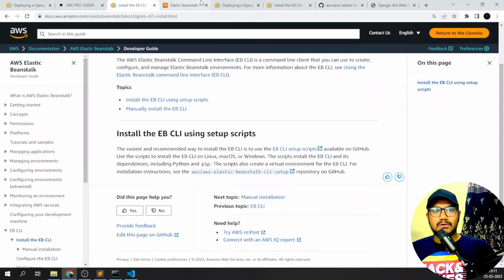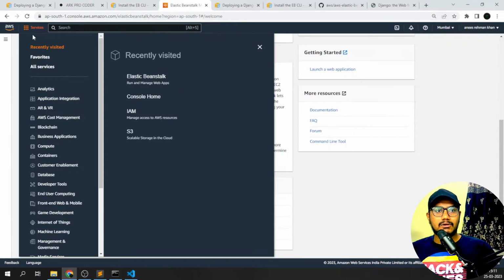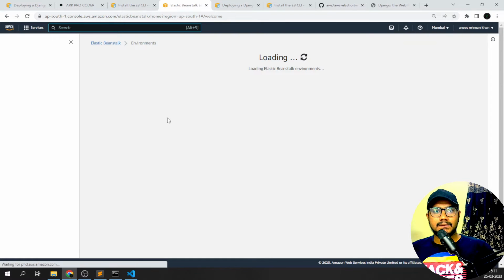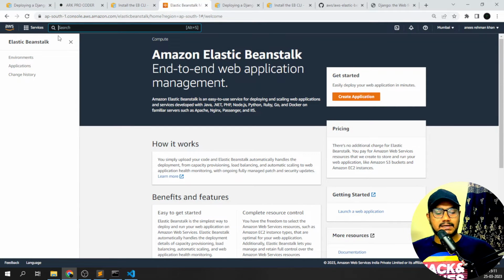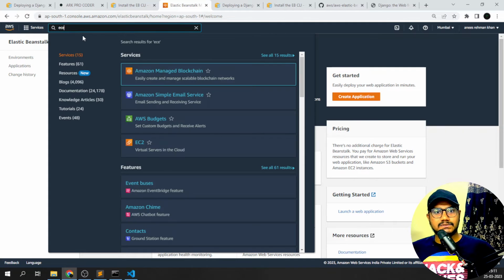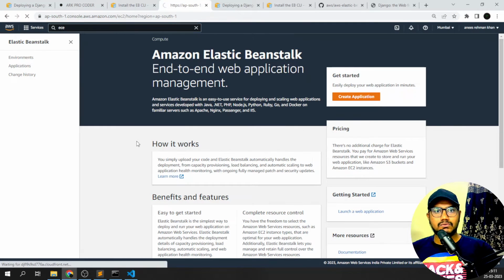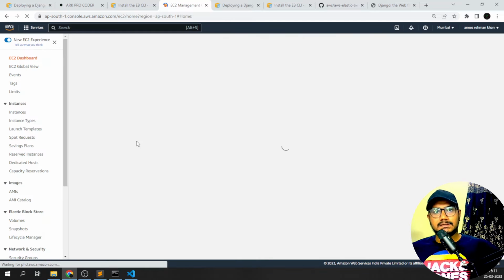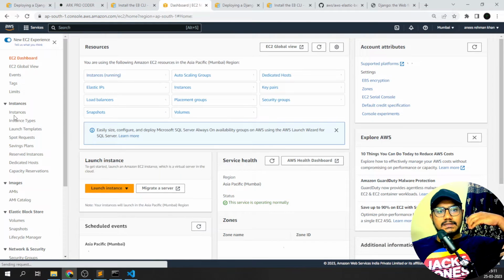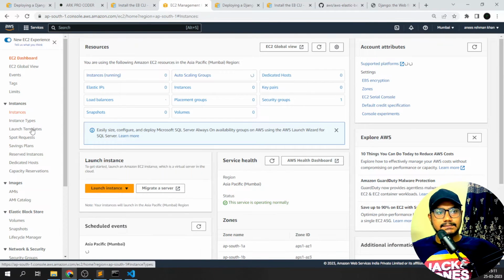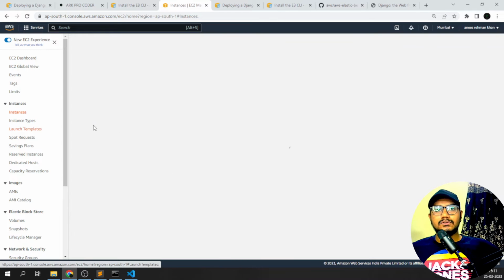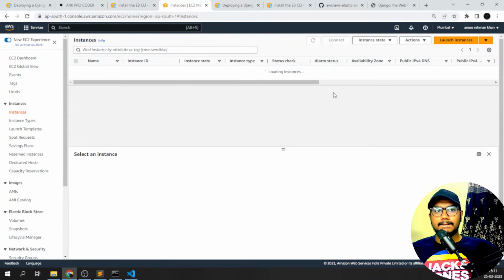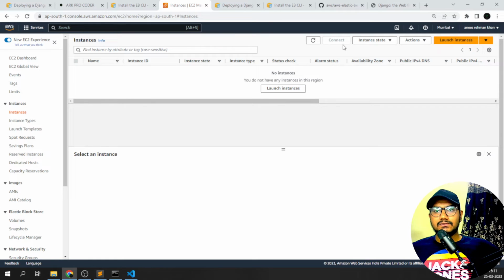So now my question is, why are we not able to see the data here? So let's click on Elastic Beanstalk again. Basically it is saying nothing. So let's see the EC2, yeah, EC2. Let's go to this EC2 link. If I just go to the EC2 management and click on this instance, okay, it is telling me there is no instance has been created. It is telling me you don't have any instance in this particular region, it's saying like that.